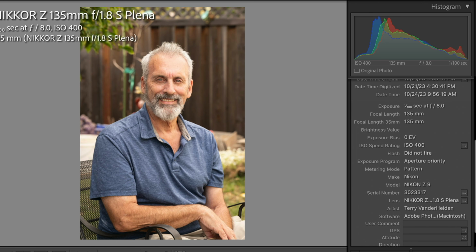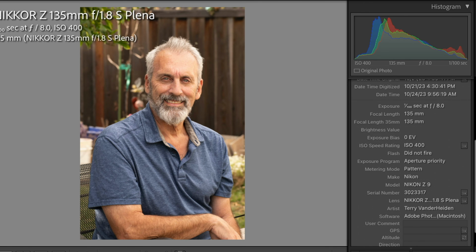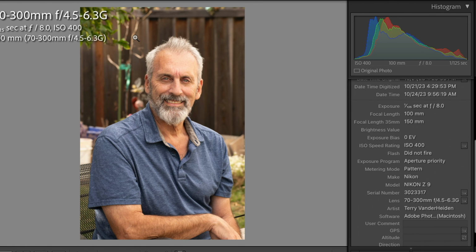All right, so let's get into this here where we're really going to be comparing lenses. So this image here was shot with the 135 1.8 Plena lens, right? Brand new lens. And this was shot with the 70 to 300 4.5 to 6.3 G lens for a DX camera, and this is shot at f8 as well. So both of these images are shot at f8, right? So that's why the backgrounds look pretty similar.